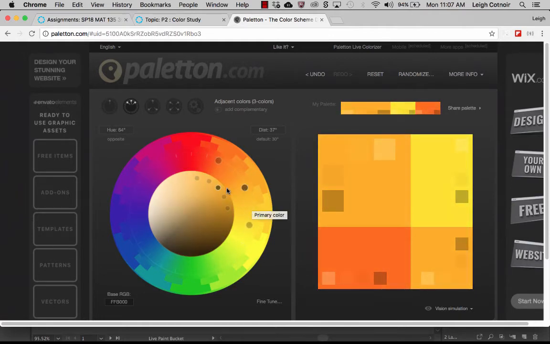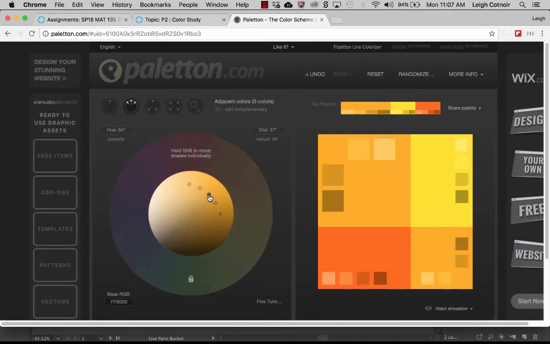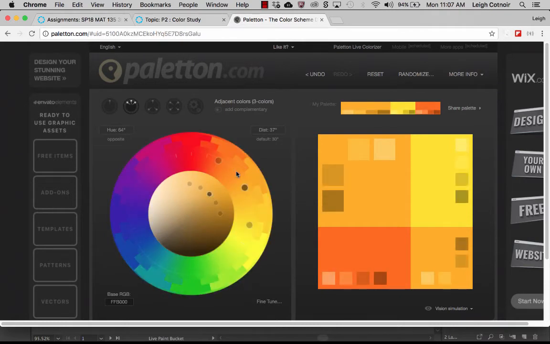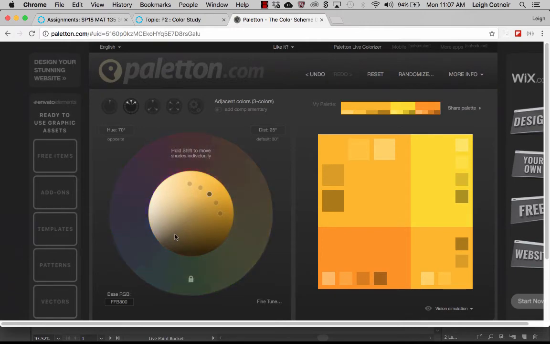And so if you wanted to give it a little bit more contrast, you could pull it in towards the center so that your shades and your tints have a little bit more contrast. Anyway, you can pull these in. And then it also tells you that if you hold down the shift key as you're dragging something, you can make some adjustments as well.